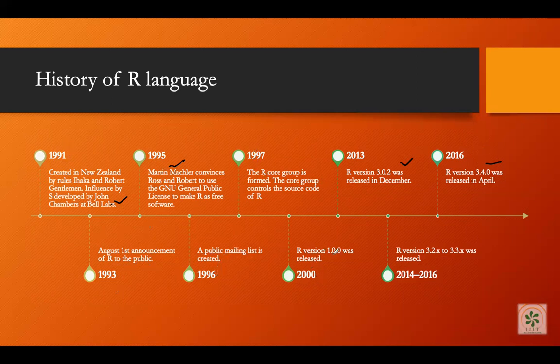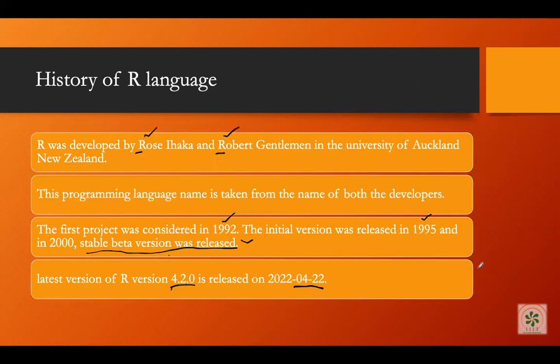In 1997 and 2000 came the releases. In 2000, they released the first version, and then there is the third version, and then some other versions, 3.2 and 3.3, were released, and at last 3.4. And now in 2022 we have version 4.2.0. This is the version that we have right now, released in April 2022.